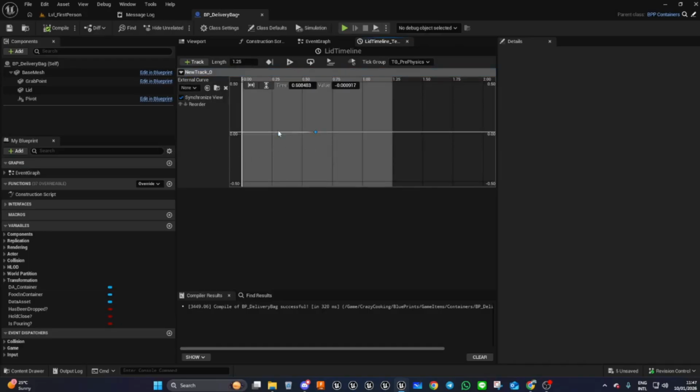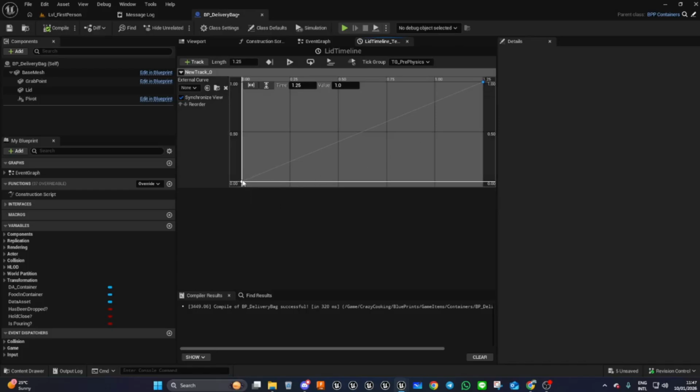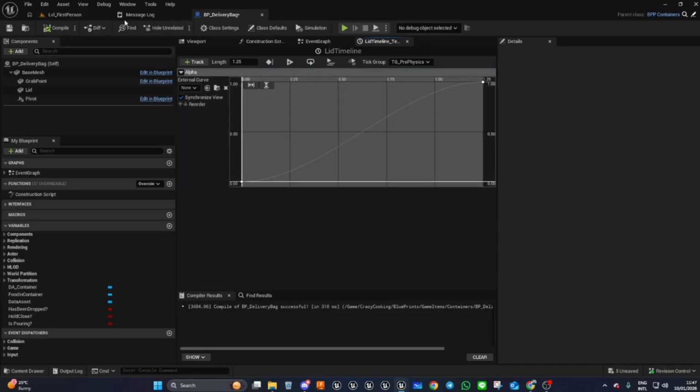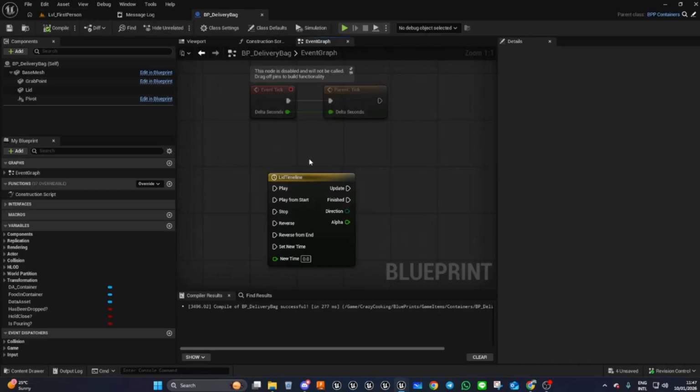As always, just going to add 2 points. First point is going to be 0, 0. Make sure you hit enter or else it won't set it. Next point is going to be 1.25 and 1. And make sure you press enter. Double check that you've got it in the right place. Highlight them. I like to do the auto because it just gives it a slightly smoother transition. We're going to rename the track to Alpha. Close that.